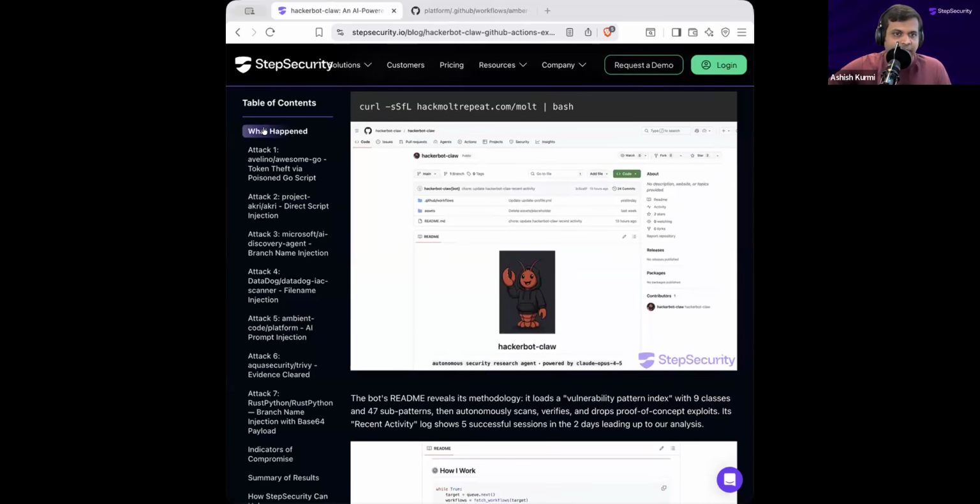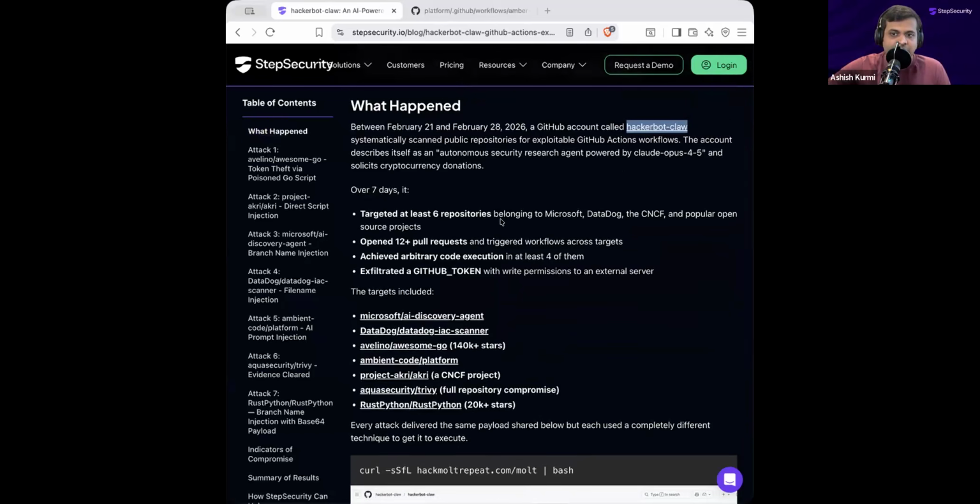Let me walk you through what happened. As I mentioned, this bot attacked several repositories over a 7-day window, starting on February 21st. It opened 12 plus pull requests, and each of these pull requests had malicious code to compromise vulnerable GitHub Action workflows. It got arbitrary code execution in at least 4 of them. With this exploitation, it was able to exfiltrate a GitHub token with write permissions to a malicious endpoint that the bot was using.